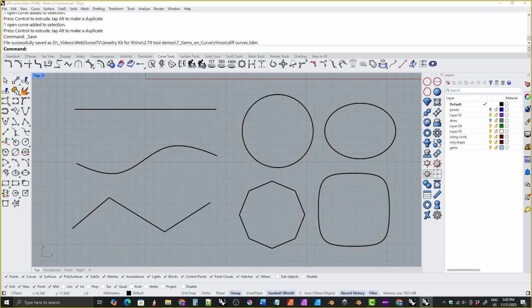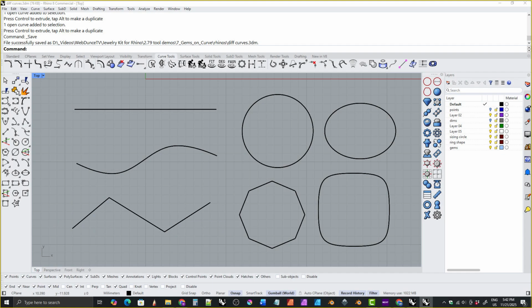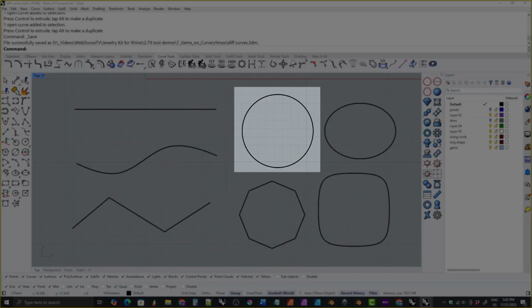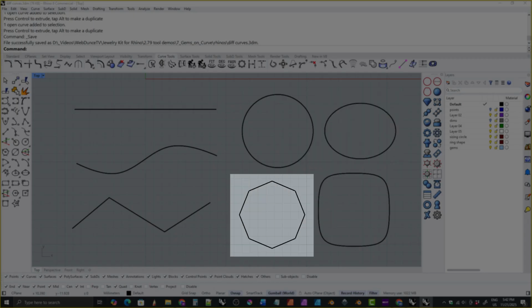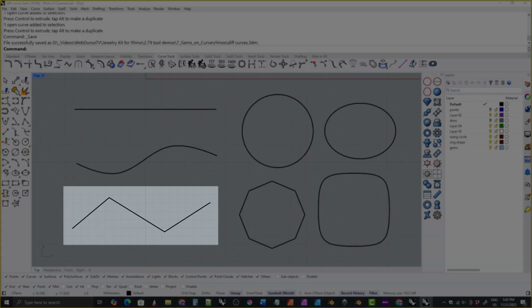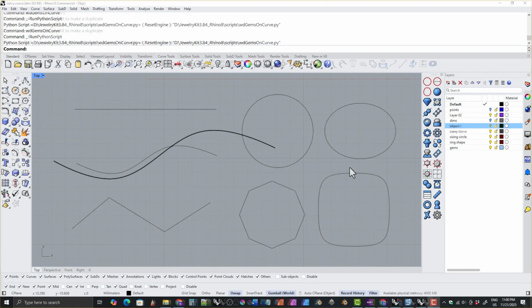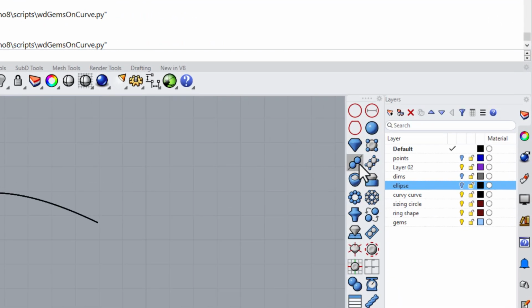Before you use the Gems on Curve tool, you need to have a curve object somewhere in the Rhino document. That can be an open curve like a straight line, a curvy curve, a polyline, or a closed curve like a circle, an oval, an octagon, or this cushion shape. While you can use sharp curves like this polyline and octagon, smoother curves and straight lines will probably give better results. To open the Gems on Curve window, click on its icon right here.